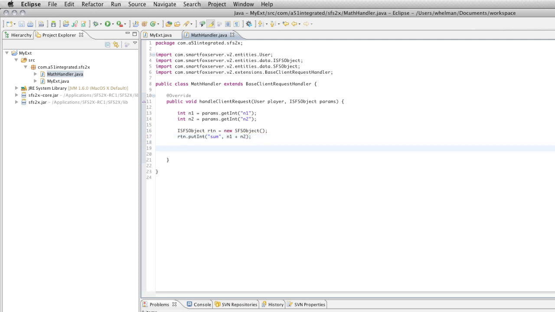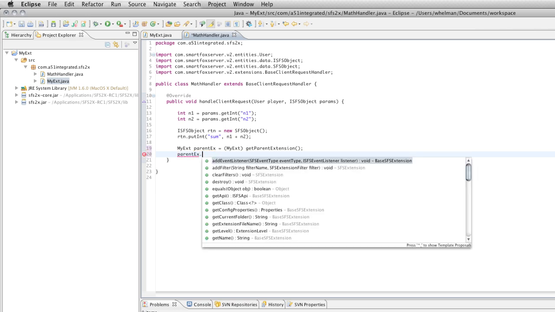Now, the way we need to send this back to the client is we're going to have to retrieve an instance of our main extension class. So let's create a local variable of type main extension and call this parent extension. And we're going to use a method called getParentExtension. You see that's going to throw a bit of an error because we need to cast that to my ext. So once we have a local variable of the extension, we can use that extension's send method.